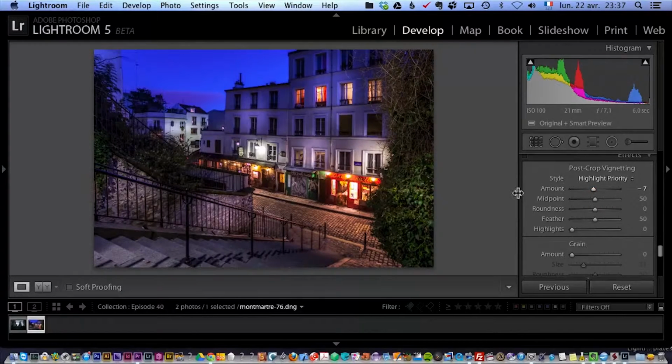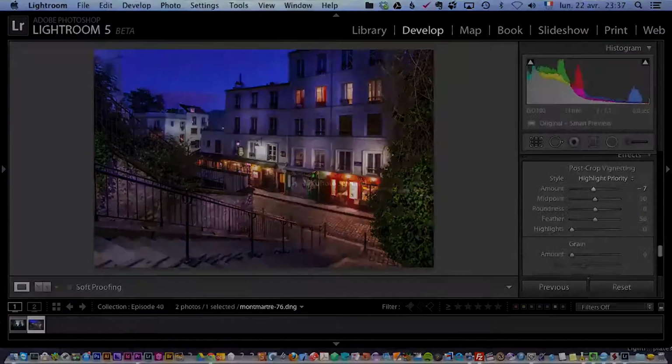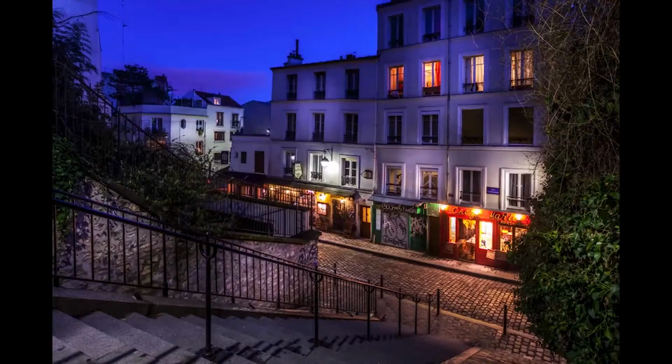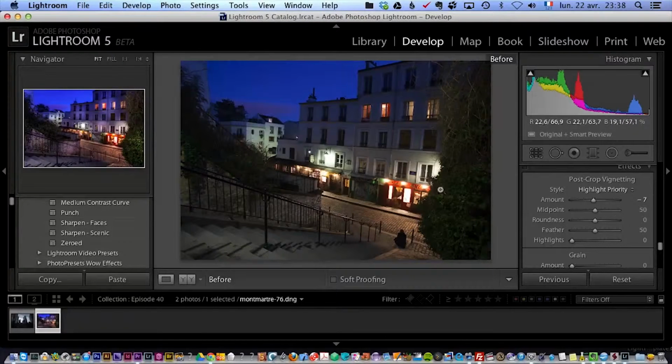But check this out. This is the before, and that's the after. See how the photo is more interesting? Let me see if I can put it full screen also. That's a new option in Lightroom. You press F and you have it full screen. So that was nice.